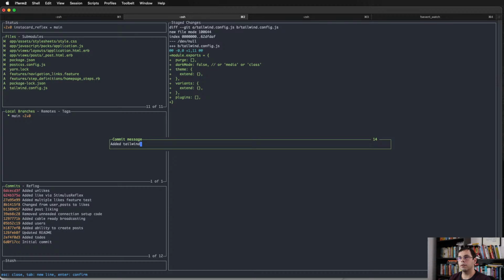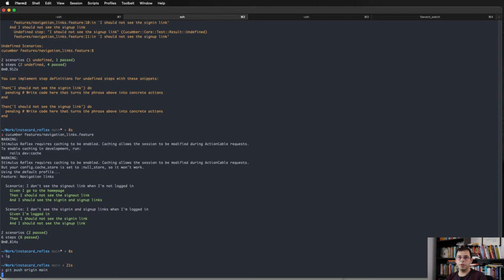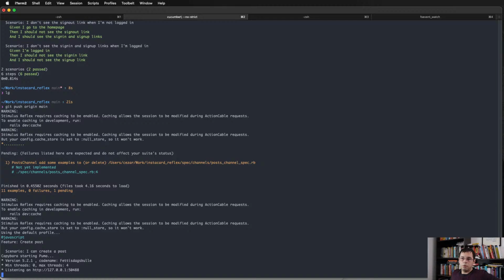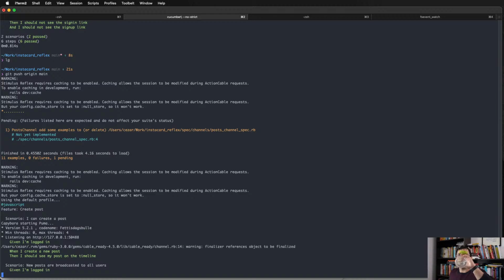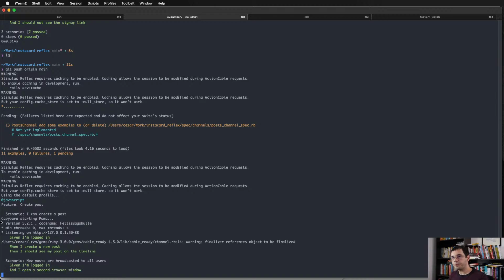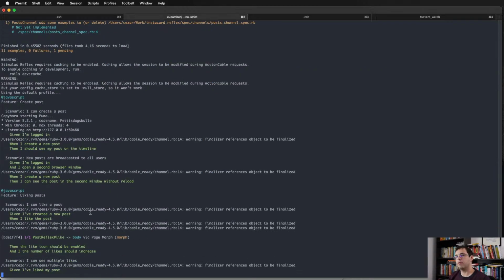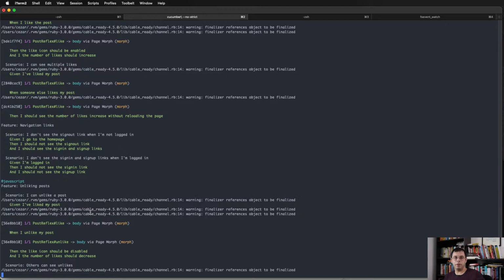Added tailwind. Okay. I'm gonna also push this to GitHub so you can get access to it. And what's left to do is adding comments and liking comments. So we're gonna focus on that next. Now, comments should probably belong to both the user and the post.